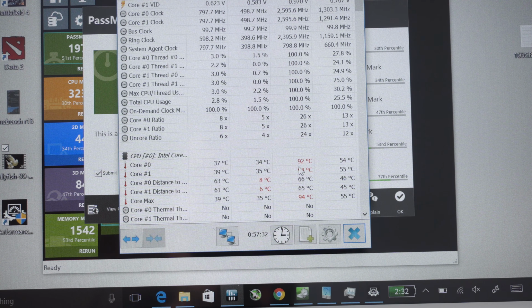So if you're going to game on this, and even not gaming, if you have Windows Update running or you decide to run benchmarks like I have been doing for the last hour, then it will get up to 92 degrees and perhaps even hotter than that. So really not acceptable and disappointing to see this.